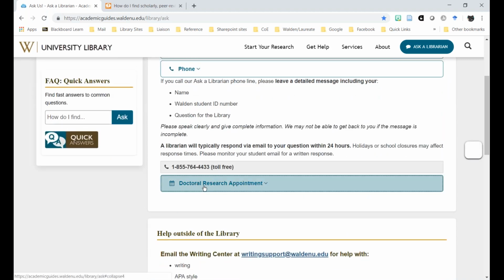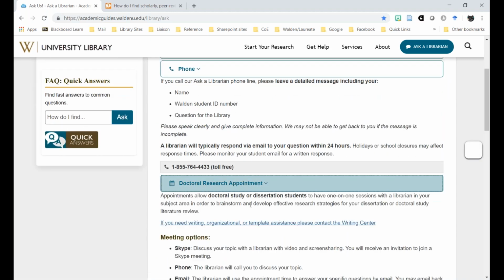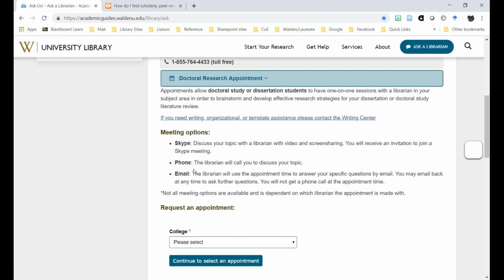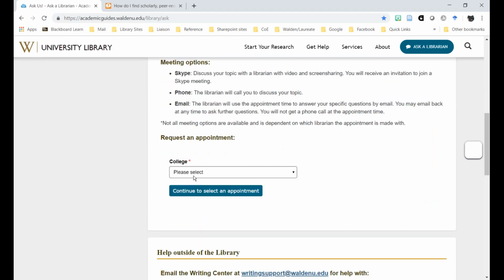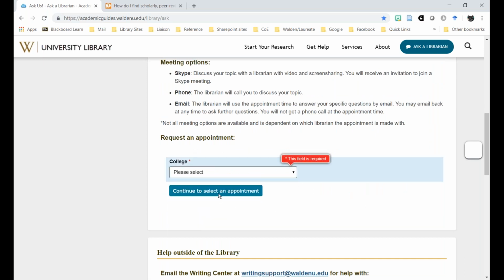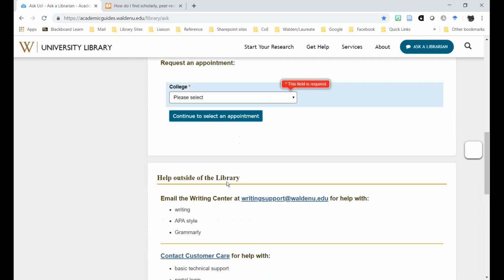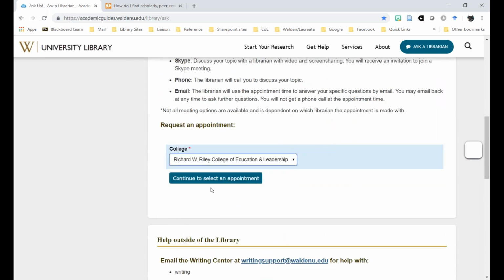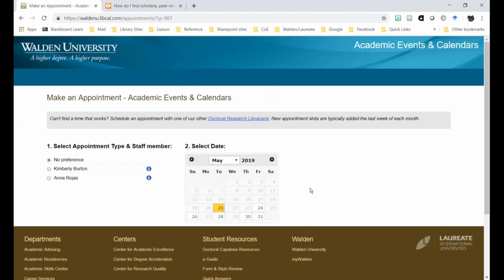And finally, if you need a little more in-depth appointment, you can set up a doctoral research appointment by Skype or phone with any of the liaisons in your college. So all you have to do is pick your college program. I have to click a college program to continue, and then select a time to set up an appointment with that librarian.